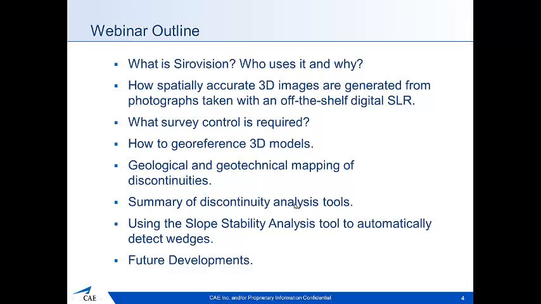Then I want to spend most of the time today going through the geological and geotechnical mapping and analysis functionality in Sirovision 5.1 and spend some time on the new slope stability analysis tool for the automatic detection of wedges. And then just finish up by letting you know what's on the roadmap for Sirovision over the next year or so.